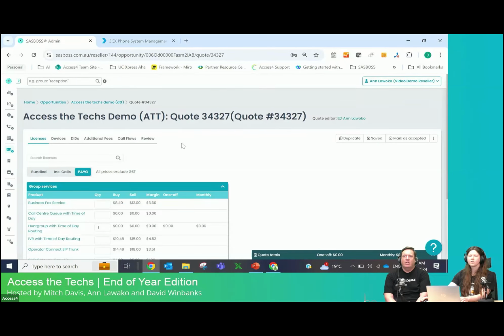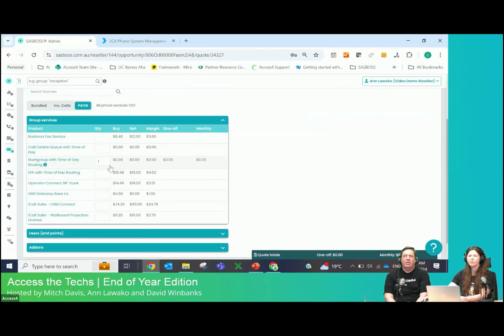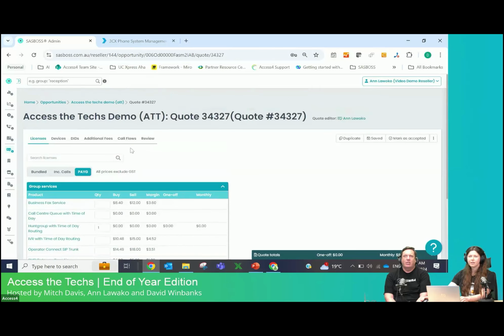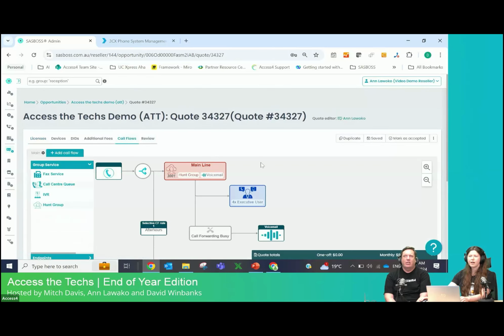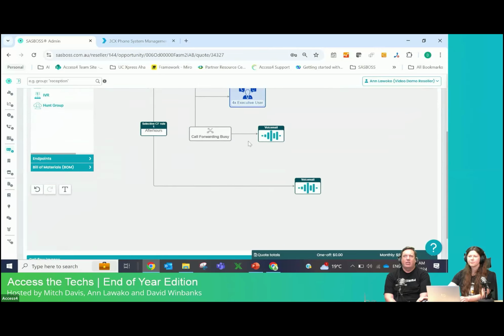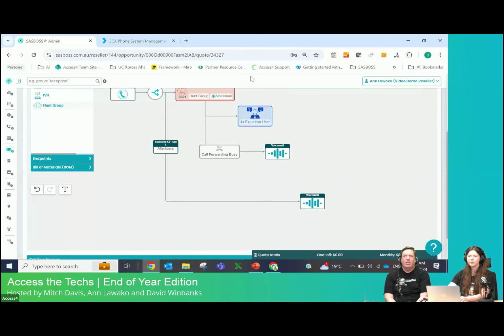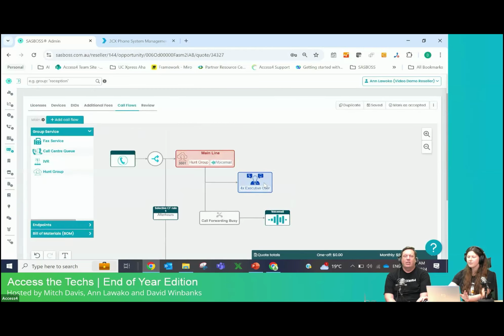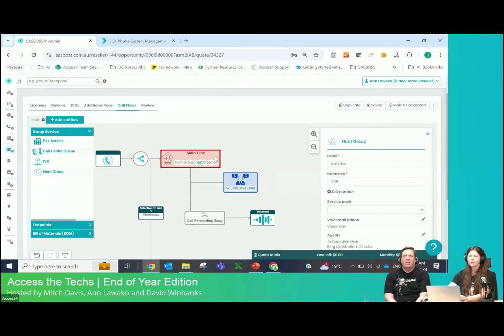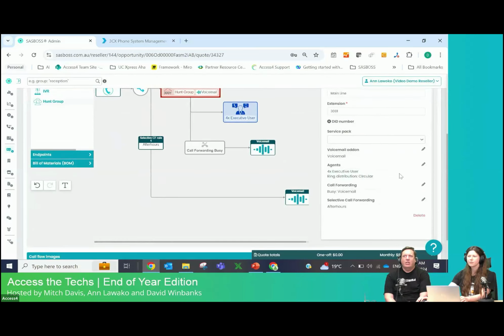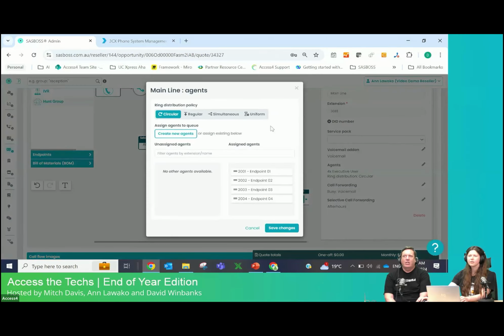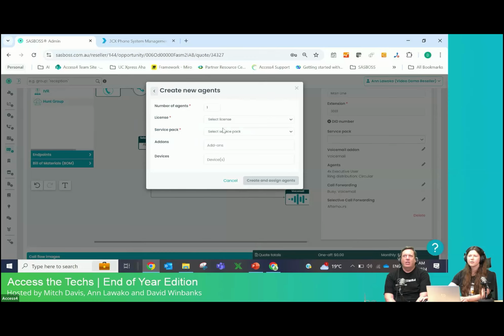All right. So it's gone through and it's pre-filled my bill of materials with all the licenses that were in there. And also I've got my call flow. So I could then go and edit this as I like, because maybe the customer needs 5 executive users as opposed to 4. I can go in, scroll through, I can look at my agents, edit, and I can add another user.